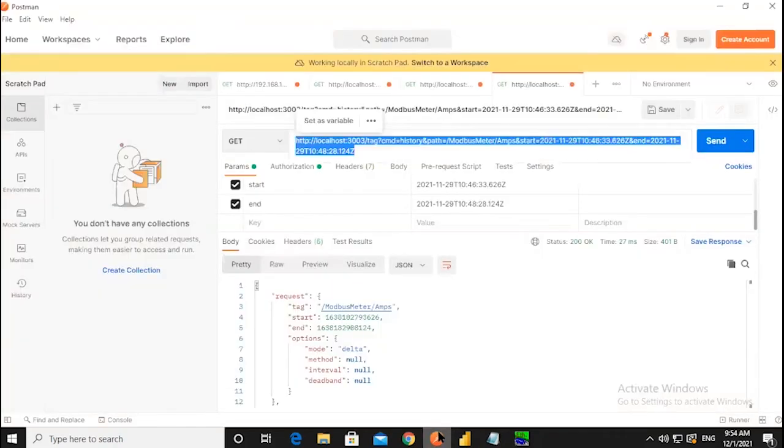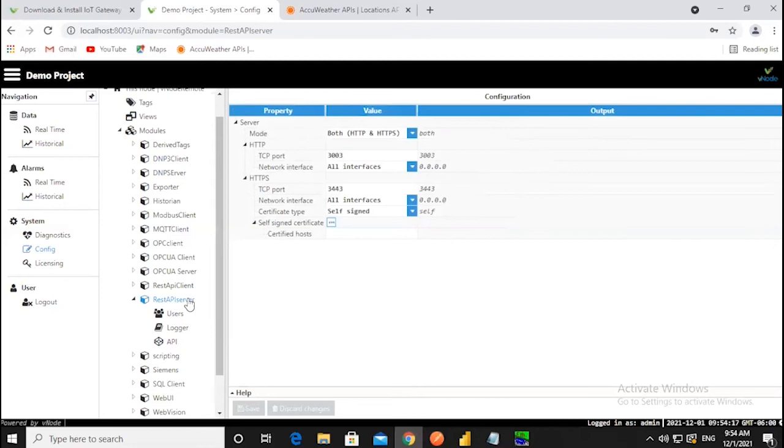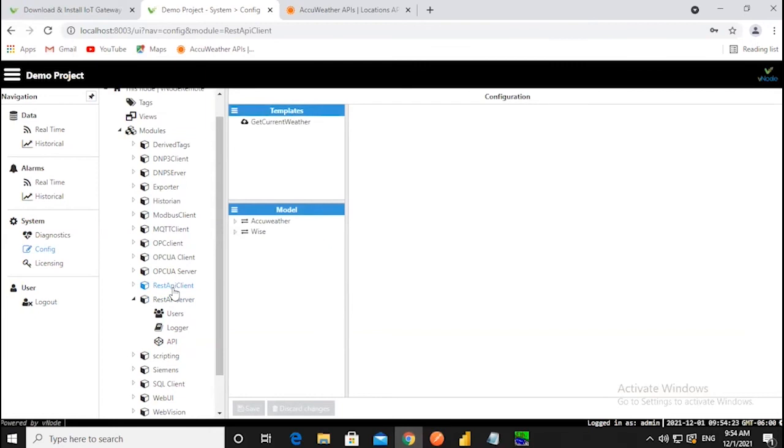So how we do it, actually, instead of creating the REST API server for sending data over HTTP, we are creating the REST API client model. In this case, we are going to read any REST API application and use that data to share with another protocol, with another application.